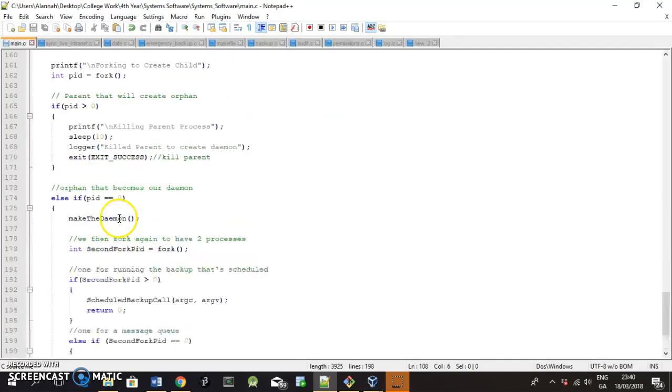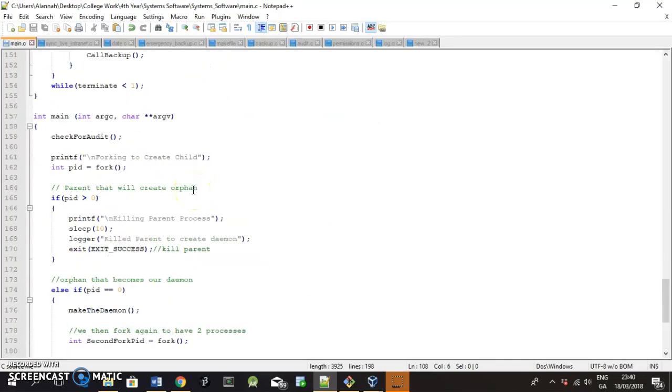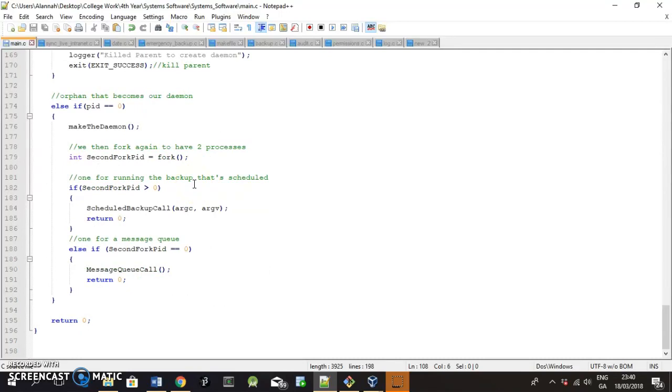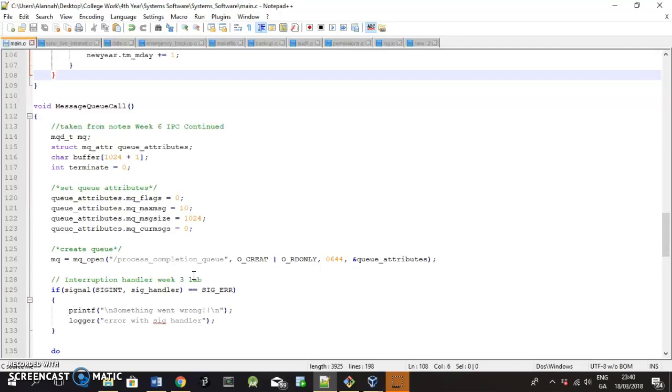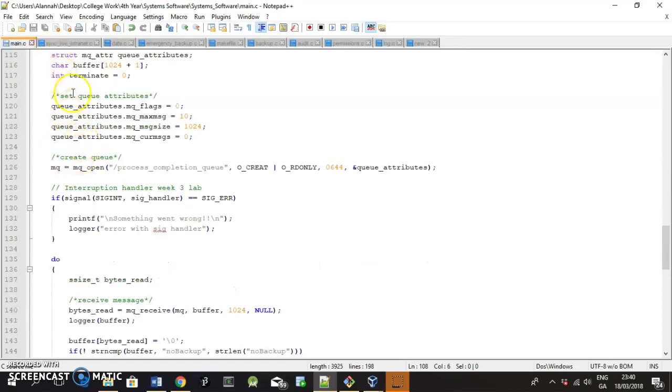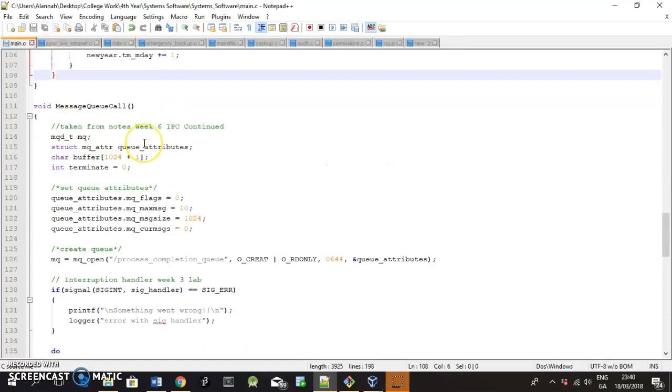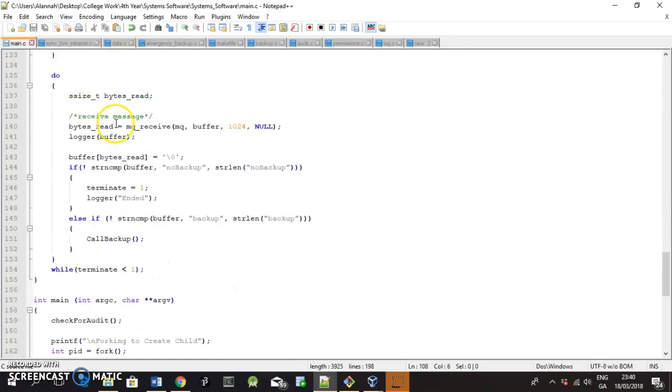And then the other process is message queue call. So in message queue, we set up our message queue, which is the same code from the notes from V6. I did not get to set up the processes talking to each other through the message queue, so I just set up being able to stop the daemon and run an emergency backup if the user can't wait until the default one happens at 11.